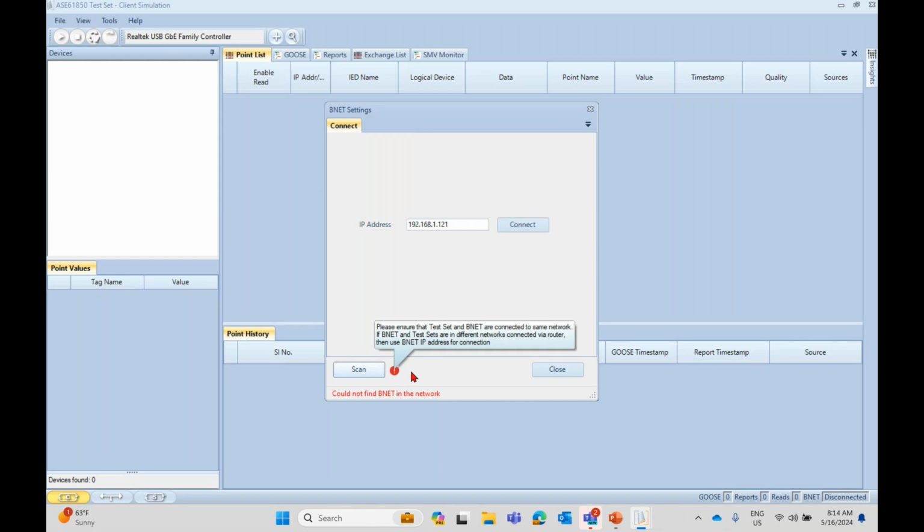And the other scenario that I would like to show is BNET and test set are in different networks. So I have connected the BNET to port 3 or channel C. So that means BNET is in a different network at this point. So let us see how that scenario works.